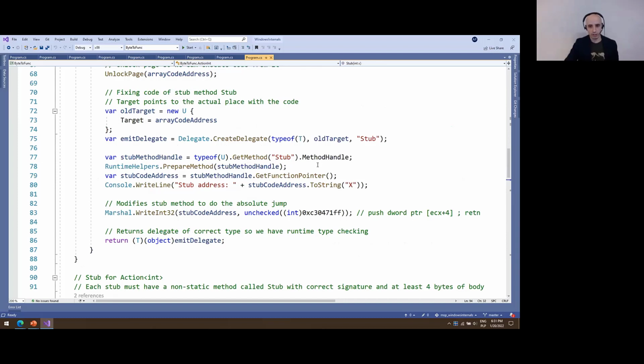So we get the function pointer of this method in line 79. We get the pointer here, and we would like to get the machine code of that method and hack it. So we modify it in here to replace the first bytes of this code, which is generated and compiled, to actually do this very nice machine code trick.